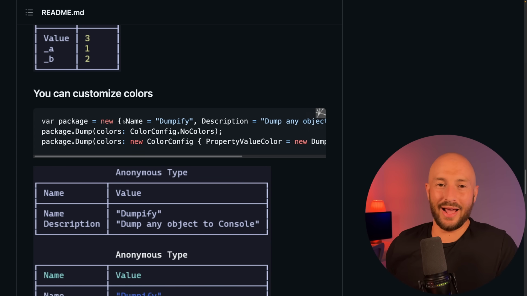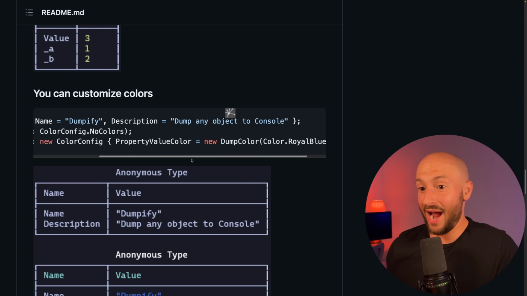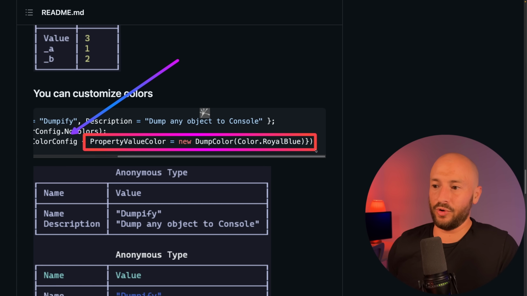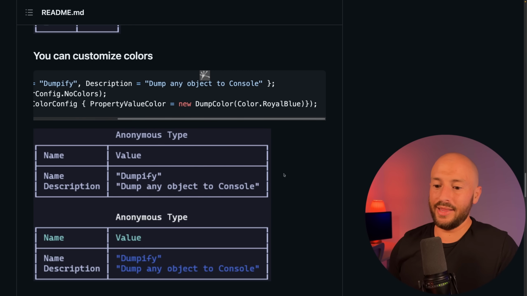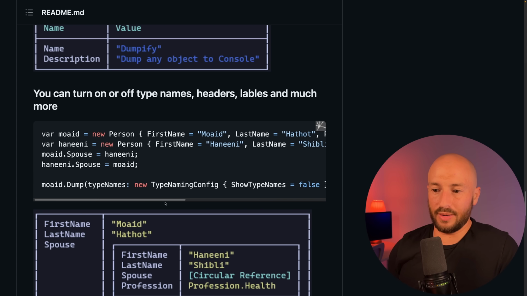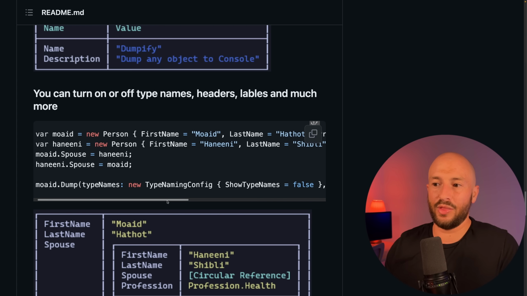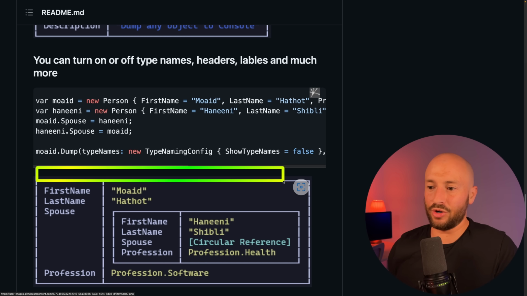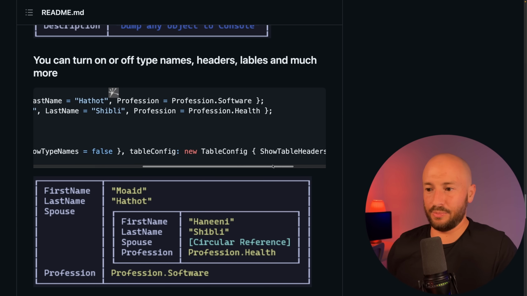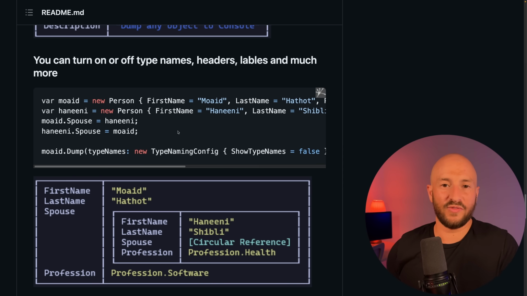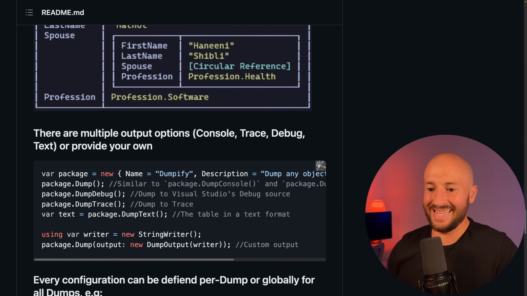Okay, looking at the colors, I love colors. I can configure colors for hours. So over here we have the option to create a colors config, and over here we can say that, I don't know, for the values, we want the color to be royal blue, and then we'll have the output like this in blue. Then another thing that we talked about, but didn't show, is how we can customize the names, the headers, the labels, etc. So if we want to get rid of the header over here, we can do it like this, simply creating a table config saying show table headers false. And like you can see, it's very configurable, so you can configure more or less anything.